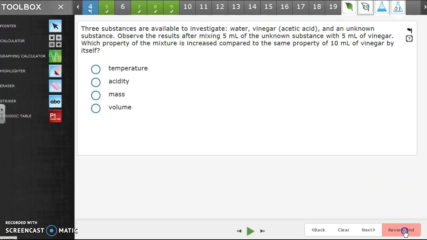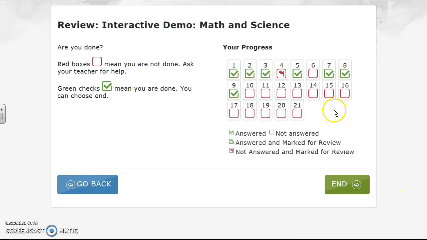When you finish the test, you will get to a review end screen. This is the screen that you will want to show to your teacher. Notice the green check marks. That means those problems have been completed. The red boxes that are empty are questions that have not been answered, and the flag are the questions that you wanted to go back and take a look at. You will need to make sure that you have all green check marks before you complete the test.